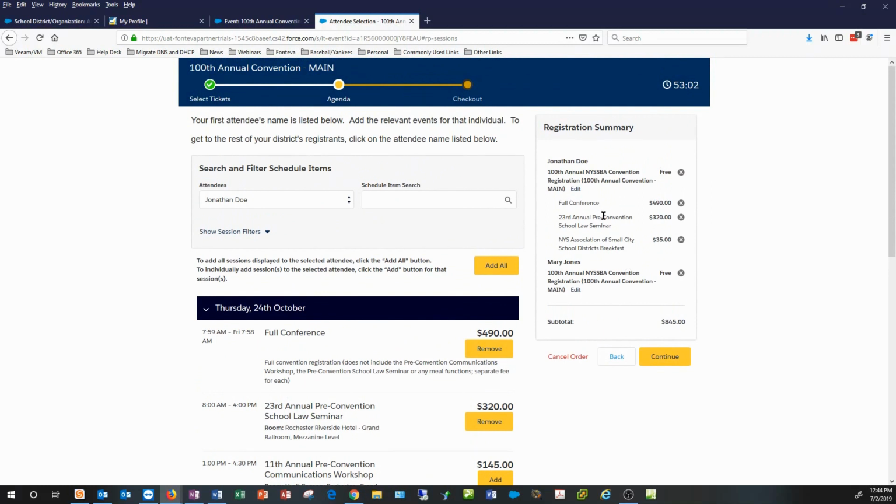So now that we have finished adding events for the first attendee, you will notice that the attendee's registration summary has changed to reflect what we have selected. If this is correct, we must now add the events to the next attendee. So put your mouse up to the name of the first attendee on the left side and click.